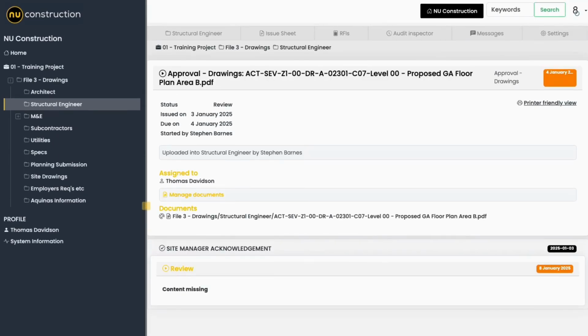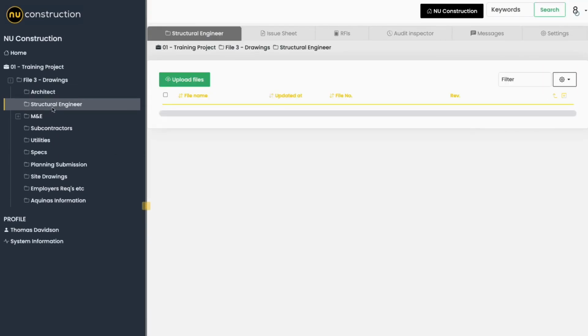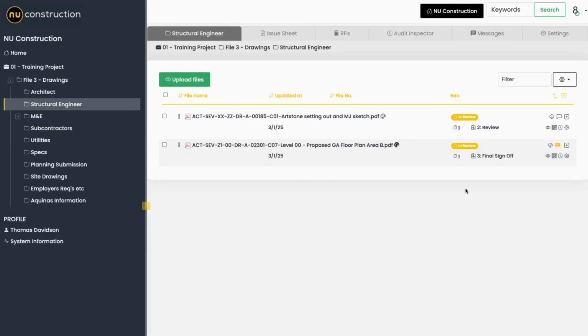Finally, when returning to the folder, you can see that this file now has a markup and a comment against it, and it has progressed onto the final sign-off, which will be assigned to a different user.